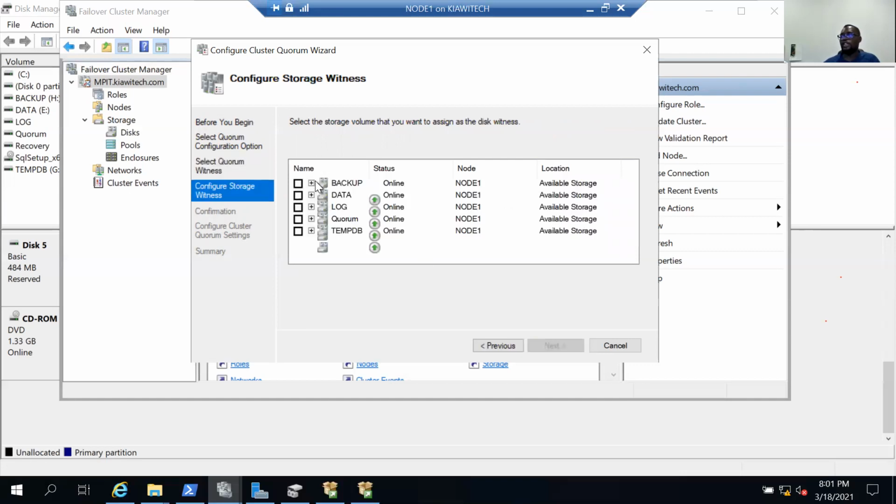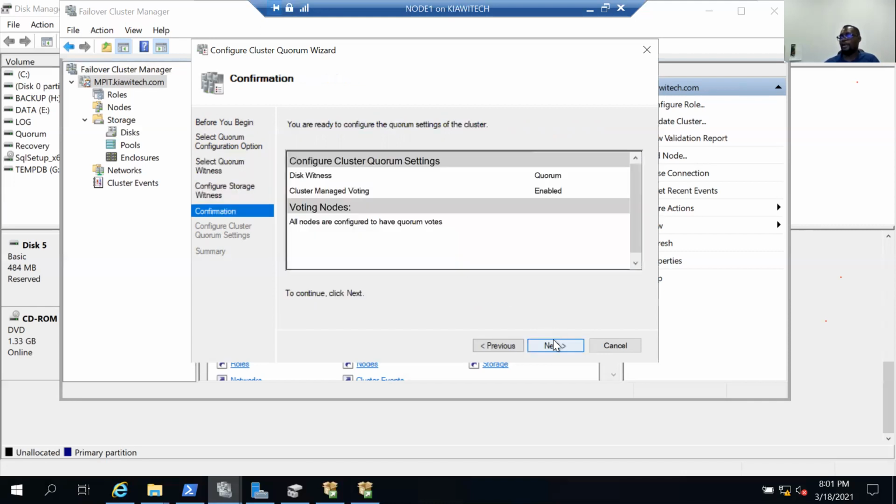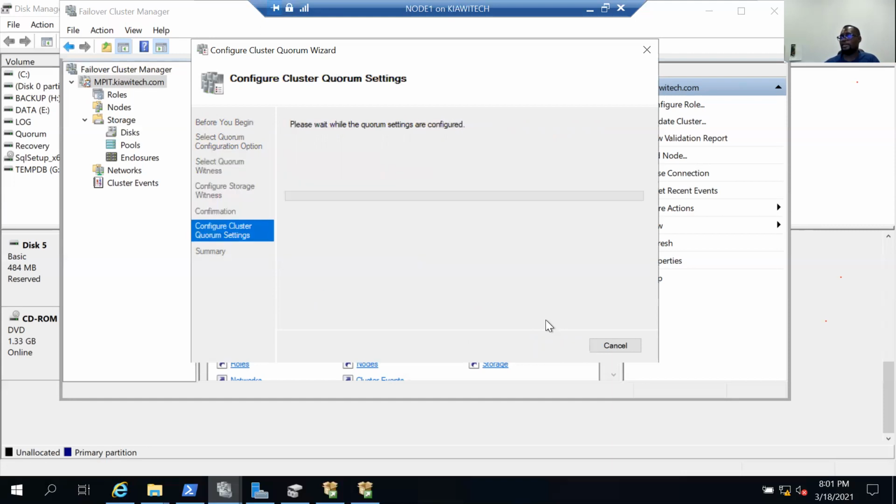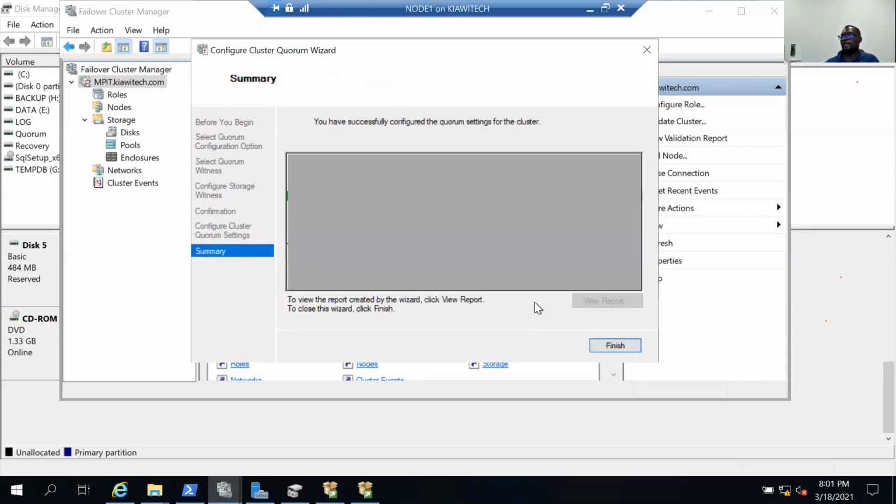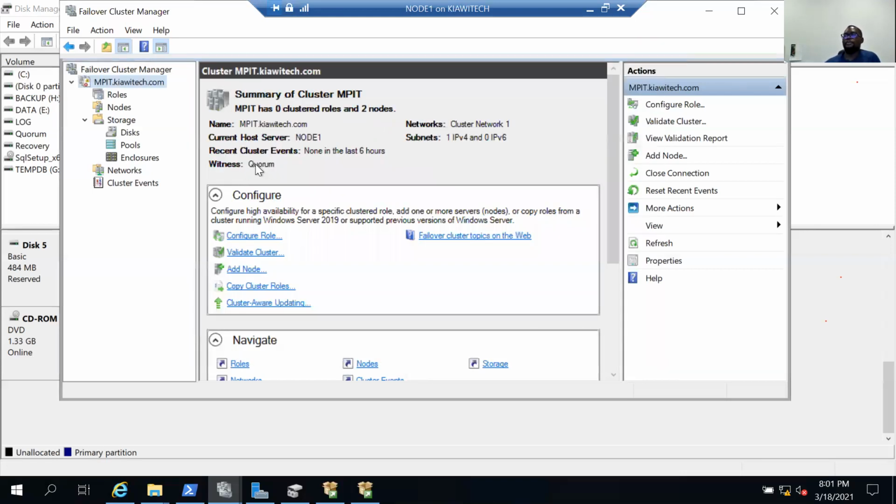All right, it needs you to select which drive you want to use for the quorum. I need this one. That's why it's important that you rename it, so you can see which one you're selecting. Next. And next. That's all, guys, finish. And you can see here now on the cluster, it has a quorum. See, quorum is configured.